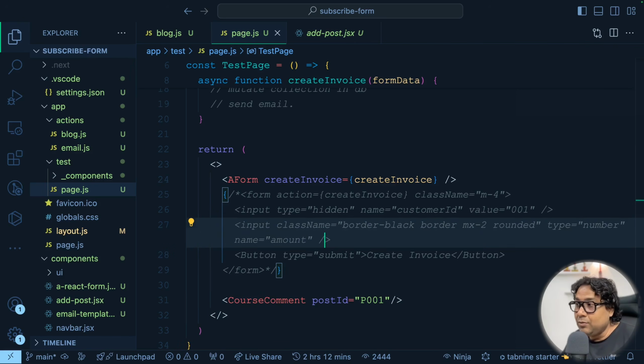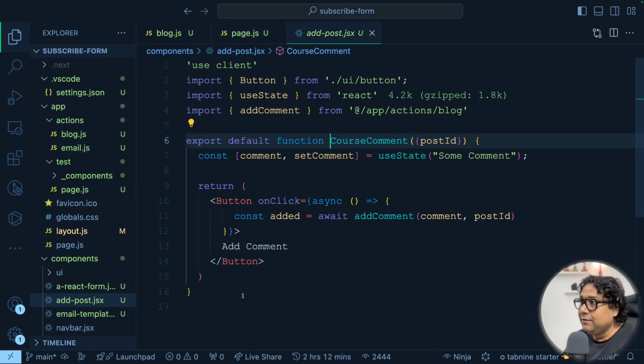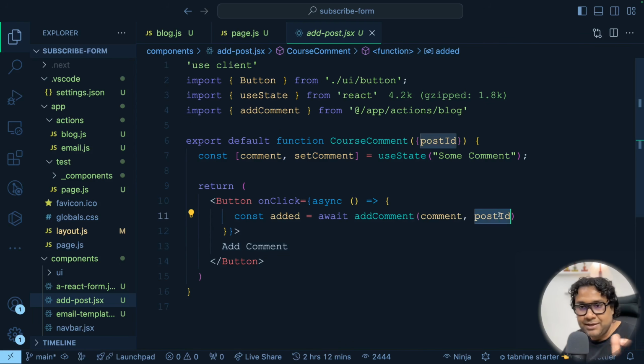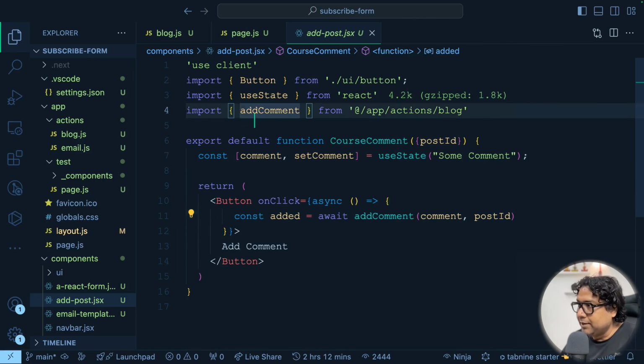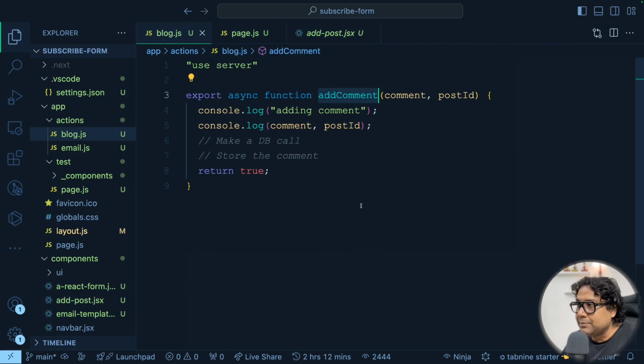Now, can we try it out? So what will happen now? If I have this component up and running inside my test page and I'm clicking on this add comment, the post ID will come as P001, and the comment is initialized with "some comment". That means this particular comment and the post ID should get passed over here. And after it gets passed, it comes to blog.js, and it should get printed over here. That's my objective. Let's see if that works.